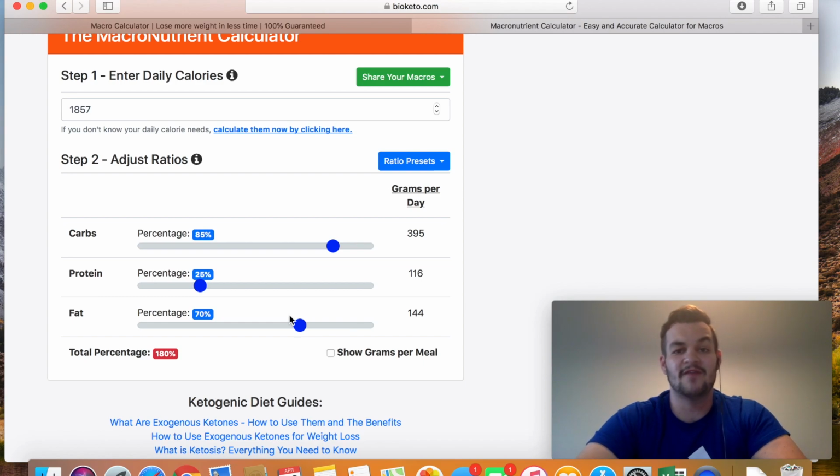Now, for most of you that understand the way that keto works, for fat, you want to be between 70 to 75%. For protein, you want to be between 20 to 25%. And for carbs, you want to be at 5%. So these are already preset down here. They're kind of always all over the board. Don't really pay attention to them. The biggest thing you want to pay attention to is the percentages.